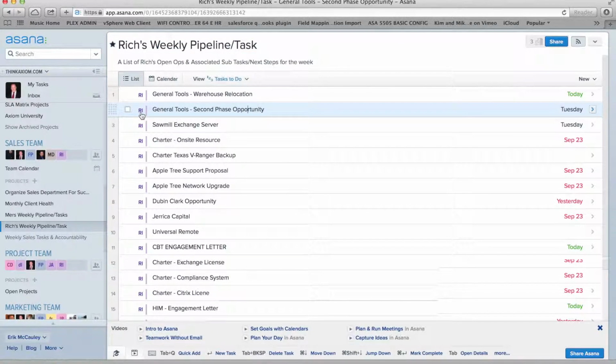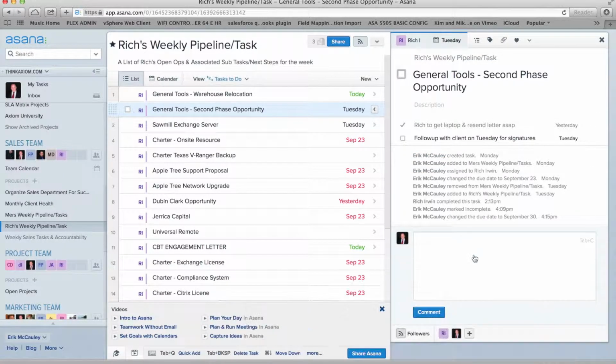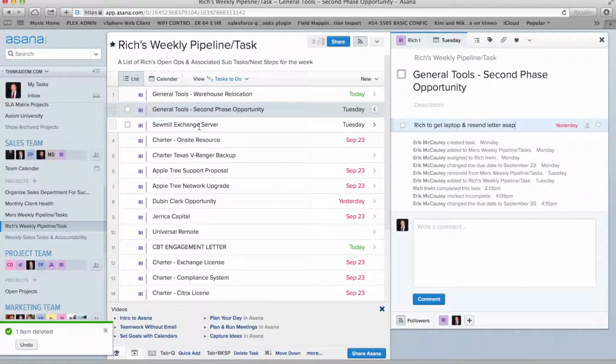So inside of Asana here, like general tools, second phase opportunities. So this is, let's call that a $20,000, $30,000, $40,000 opportunity. So you click that little thing in here. This is your sort of master list or main pane where you're going to see all the stuff that's going on in the rest of the deal. So I'm just going to uncheck this and I'm going to delete this just for examples. So you guys kind of know what's going on here.